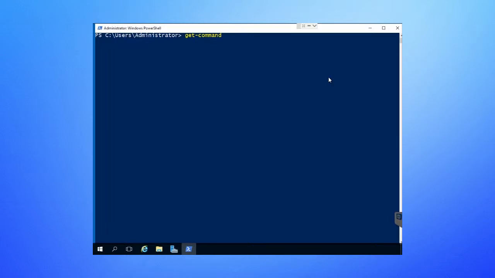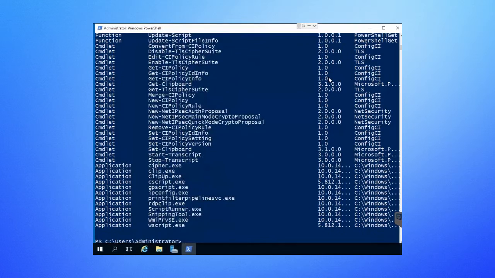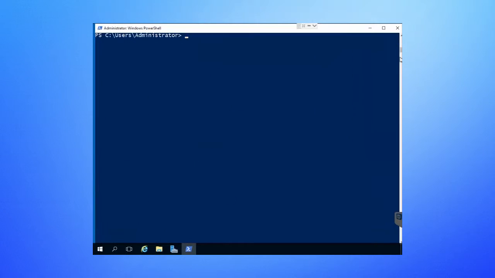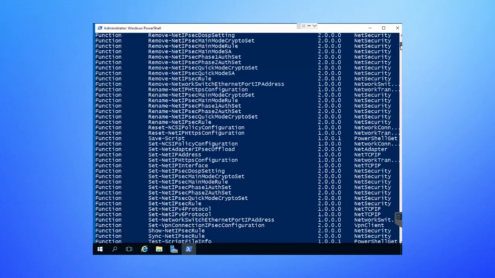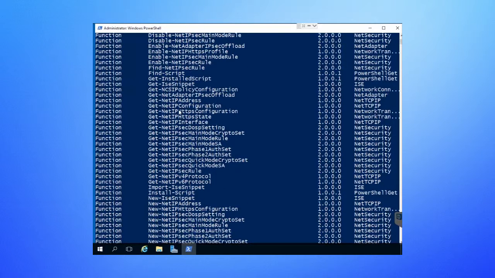So let's say, let me look for any commands with the letters IP. Okay, now that's still going to be a ton of commands, but it may get me a little bit closer to what I wanted, because I can go up and I can see, okay, hey, there's a get net IP address command. And what module is that in? What's in the net adapter module? Okay, or there's a net TCP IP module.